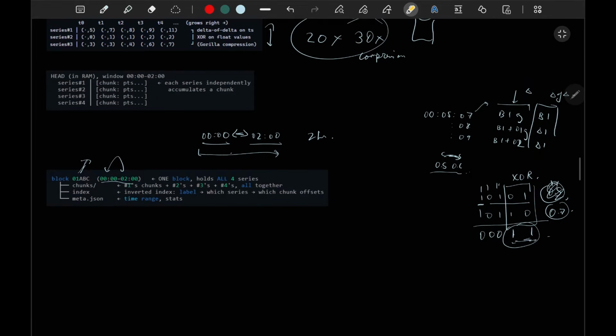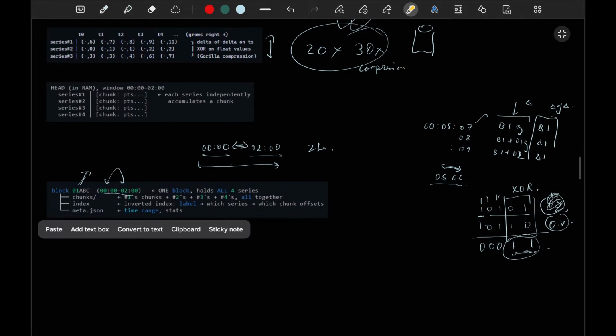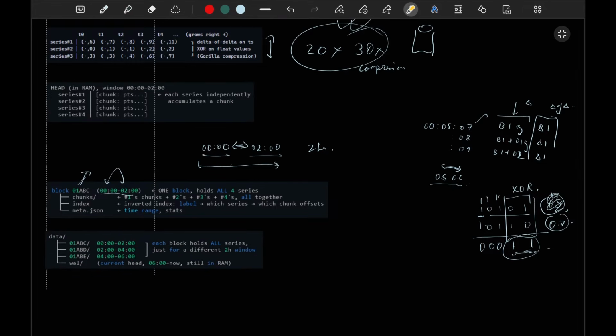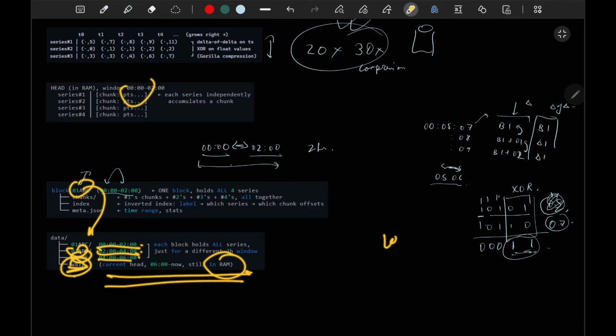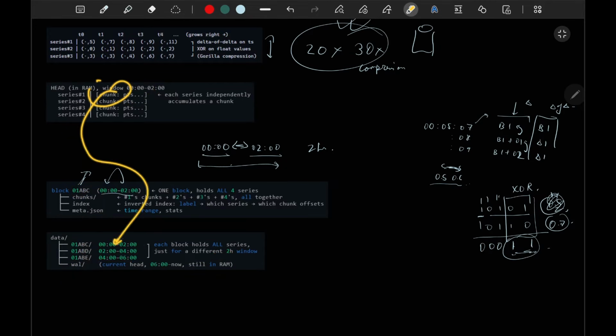And finally, all this data is getting collected in the form of different blocks, which is the final representation over here. So this was block 1 for the first 2 hours, then block 2 for the next 2 hours, and similarly. Obviously in Postgres also we have a write ahead log, but this is basically in the RAM, whatever is present. For persistence, right now it is in the WAL, and everything else that has got persisted is present as blocks.